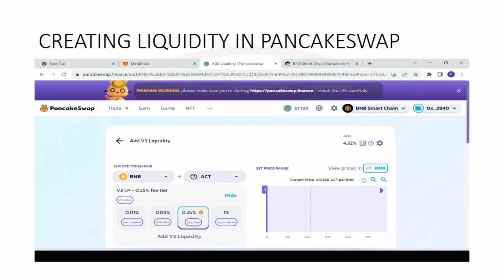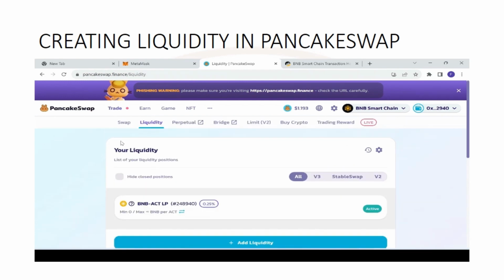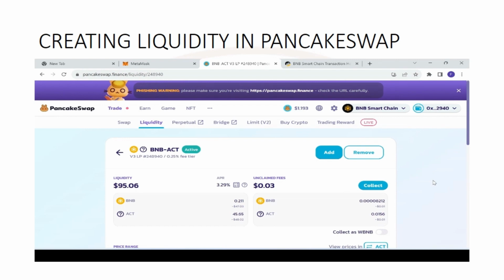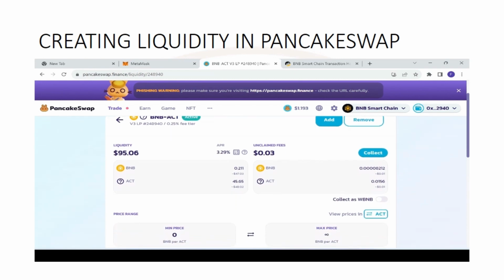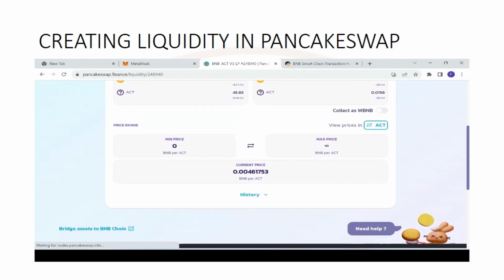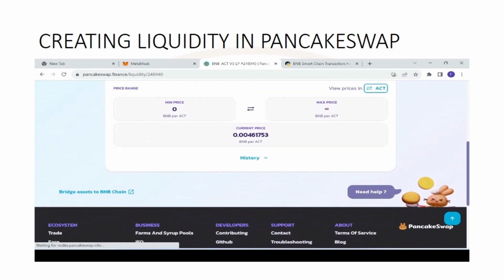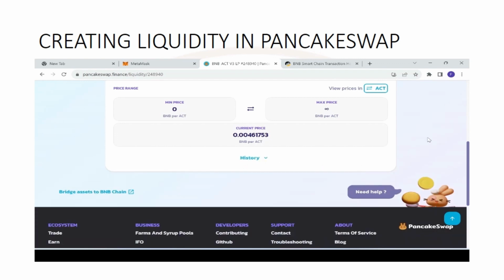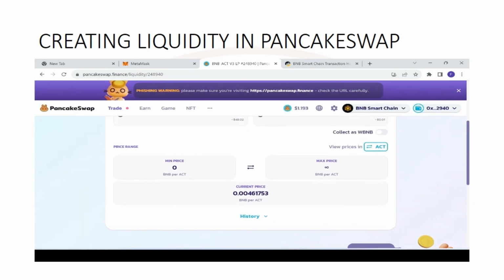Since we had already created the pool, I will show you how a liquidity pool looks like. At the top, you can see liquidity, which is the amount of liquidity you inputted in the pool. Half of it is the BNB and half will be the Actuate. On the right, you can see unclaimed fees. These are the fees incurred by the pool when transactions are made. When other people come to PancakeSwap and trade Actuate tokens for BNB or BNB to Actuate tokens, you get a portion of the transaction fees. This is what makes up the unclaimed fees in your pool. At the bottom, you can see the price range which we initially set. And as you scroll down, you can see the history and the current price of the Actuate tokens.